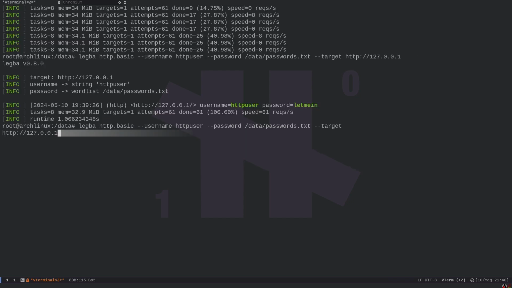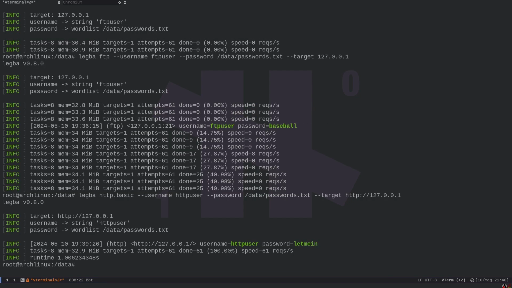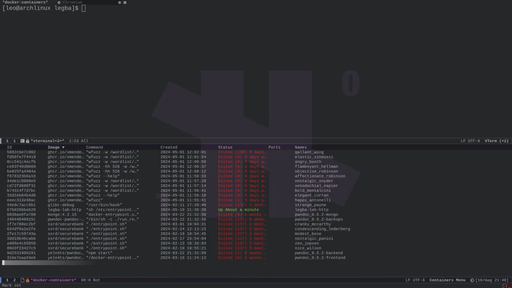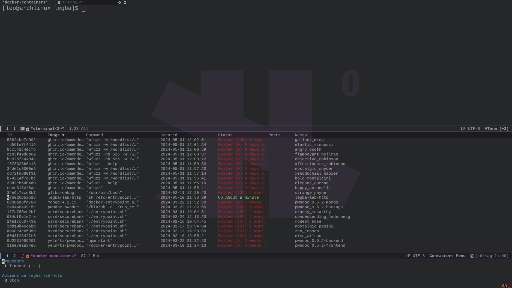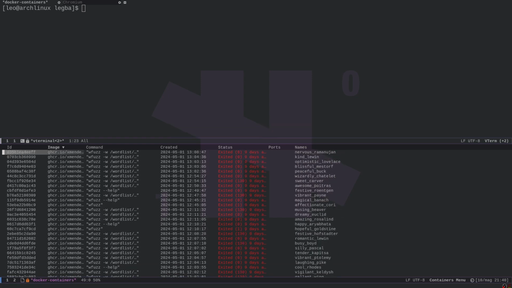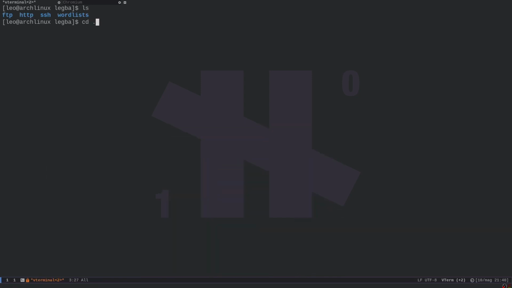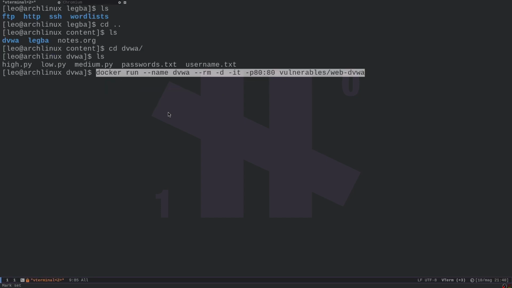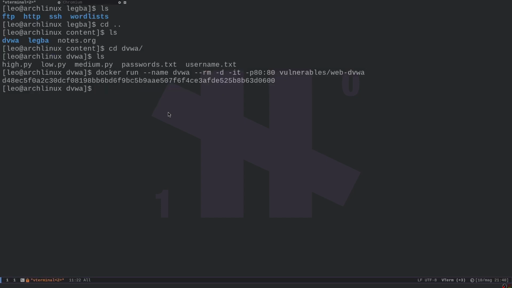So this brings us to the last example. So we can close all these containers. So we have essentially these containers. So this one we can just stop it. It's stopping, perfect. And now we can go into DVWA. Perfect. As always, we start the DVWA, the Damn Vulnerable Web Application container. So we just do docker run and we have our application.